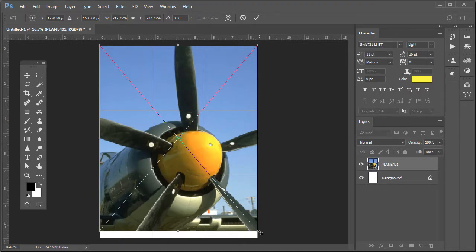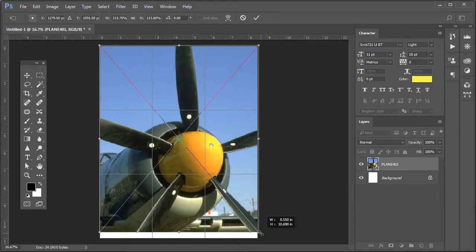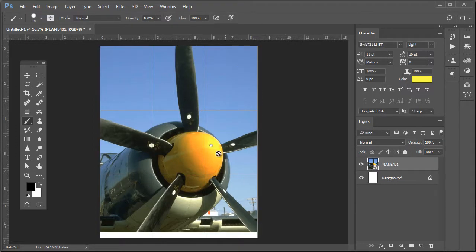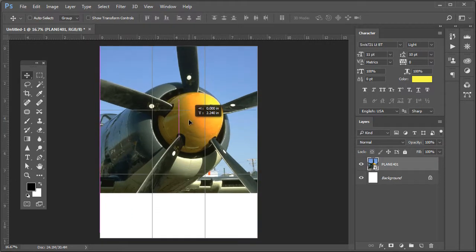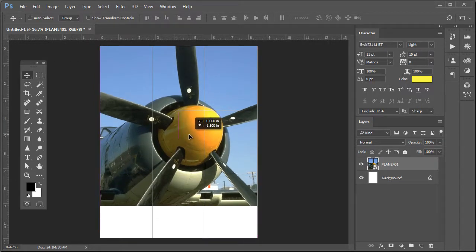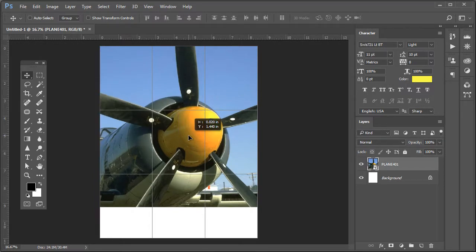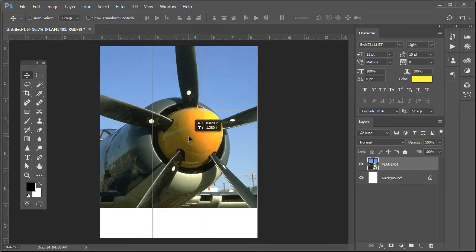Once I have it in, it's important to hold the Shift key to keep the height and the width relationship. I'm going to hit Return, and now I'm going to go to the Move tool, and I'm going to move this artwork up a little bit to give me some space at the bottom for the logo and the copy.